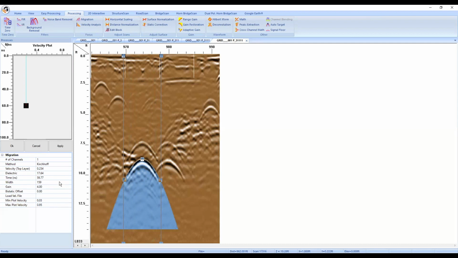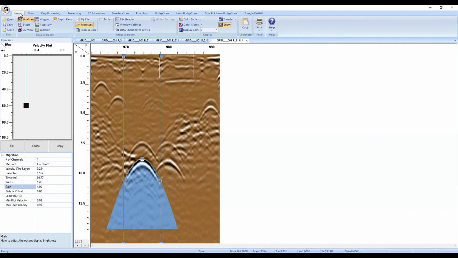We have a lot of numbers over here, but remember the only one we need to be concerned with is the dielectric constant. I also mentioned that once you have this set, I sometimes like to add some additional gain because this process does weaken everything by a fair amount. But if you forget this, don't worry. You can get the same result by just adding some display gain afterwards. These are the same gain. So dielectric is the one number we're looking at here.